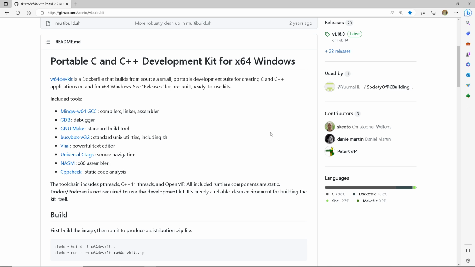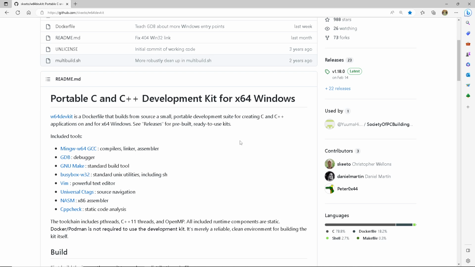It's on GitHub, and it explains that the included tools of this development kit are MinGW, W64 GCC, compilers, linker, assembler. It includes a debugger, GNU make for the makefiles, BusyBox, standard utilities, all this good stuff. Vim, a text editor that's supposedly one of the best, and yet I don't really know how to use it. All kinds of things.